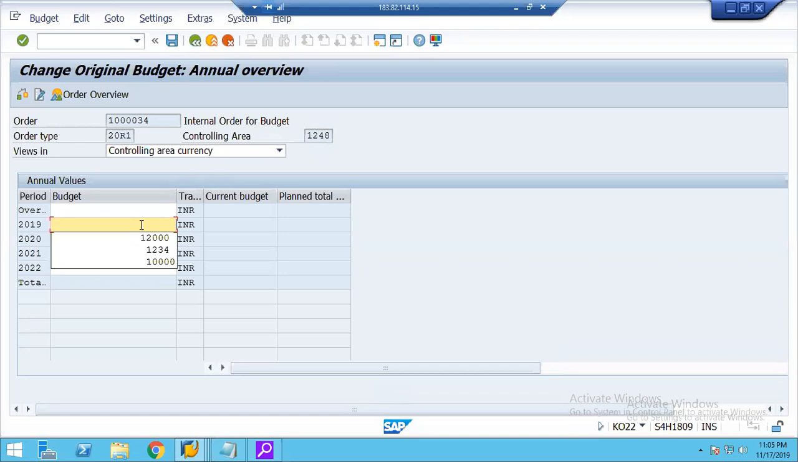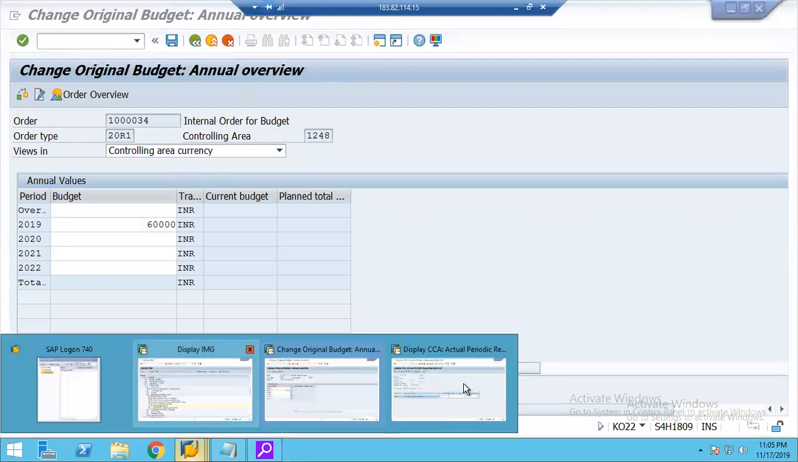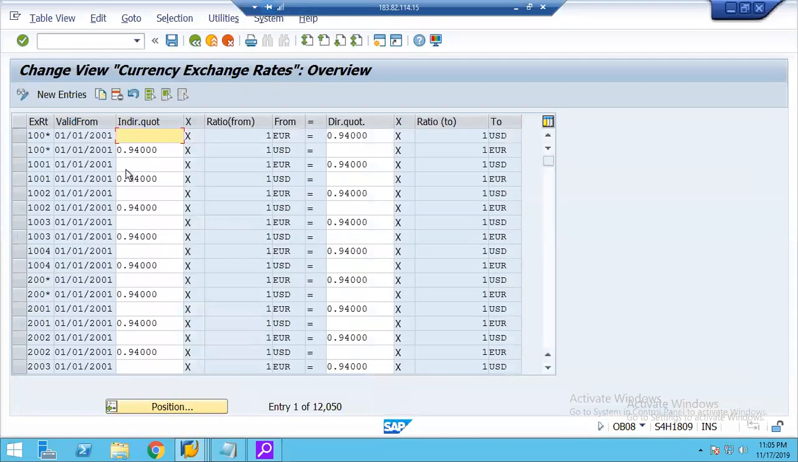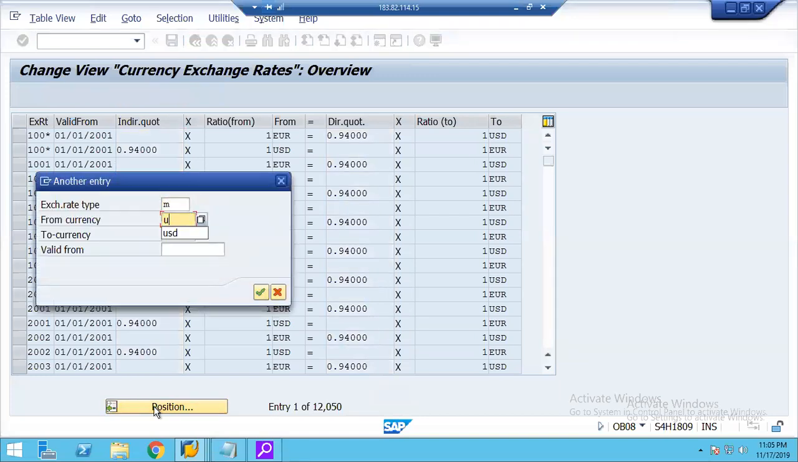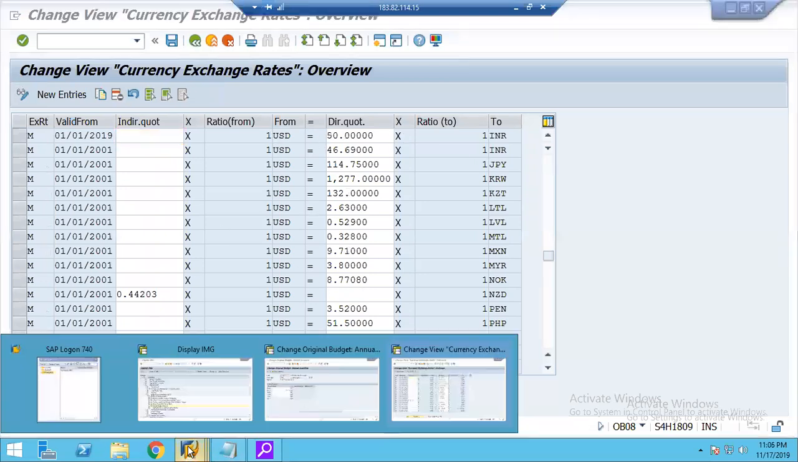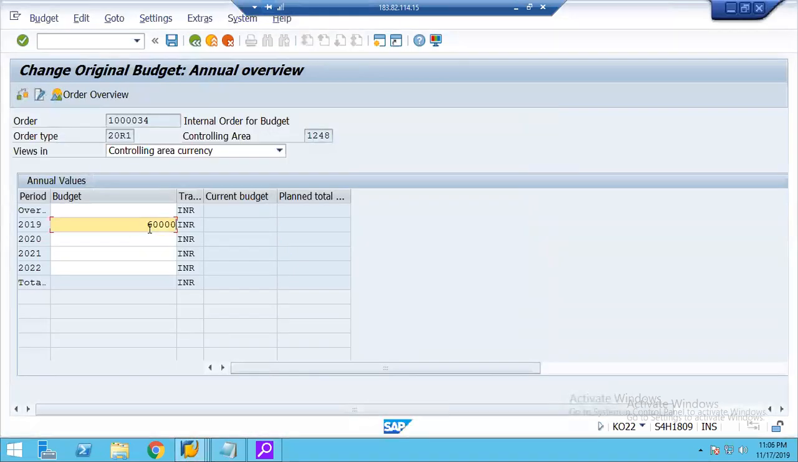Let me say 60,000. I think our exchange rate is maintained as 60 or 50. Let us see. What is our exchange rate? Let us see. OB08, M, USD to INR. 1 USD equals 50 INR. So what I will say here, I'll keep 50,000.